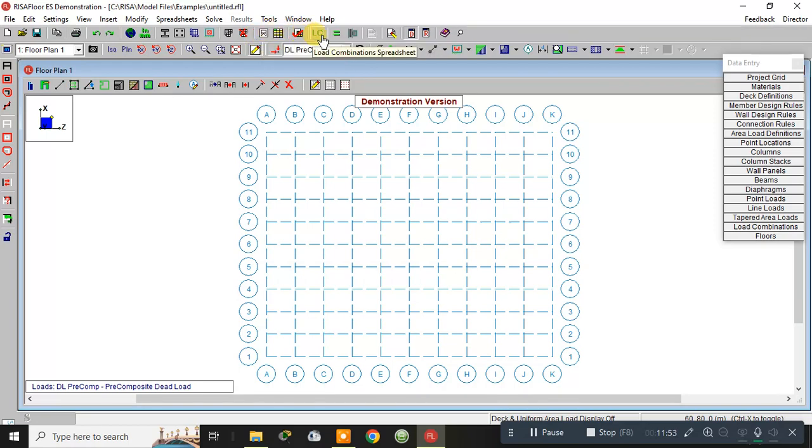Then this one is the load combination spreadsheet. This one is to solve or perform the analysis and design calculations. Then this one is for the connection design, like bolted connections, riveted connections. Then this one is to erase all the solution results. After solving the model I can erase everything, then you can turn the spreadsheet shortcut window off or on, then the result shortcut off or on.